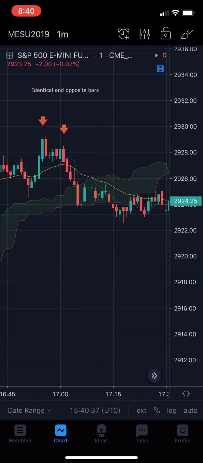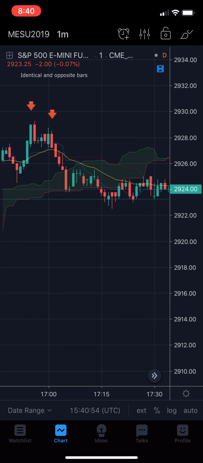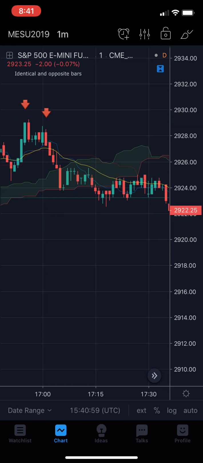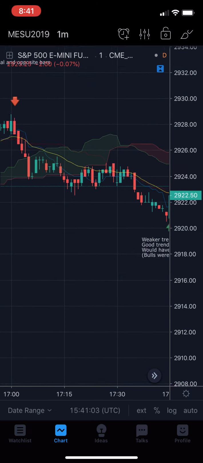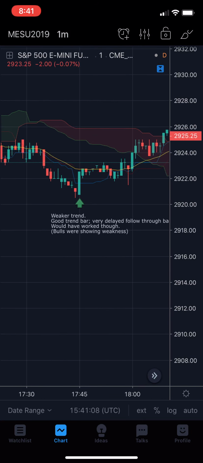Speaking of stocks, we're looking at the S&P 500 right now, the futures contract, the E-micro future contract, in case you didn't know what the MESU 2019 was. Basically this is the futures version of the SPY. Anyways, we've got our bearish entry there, and you can see it starts slowing down with a bunch of smaller bars.